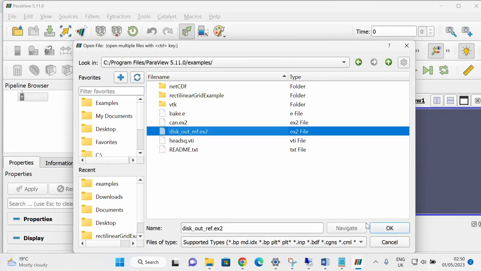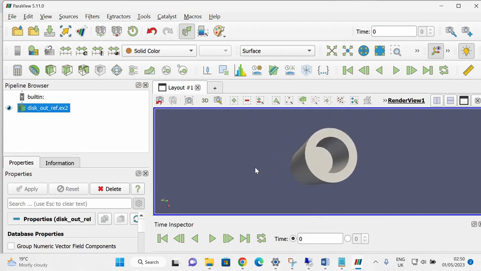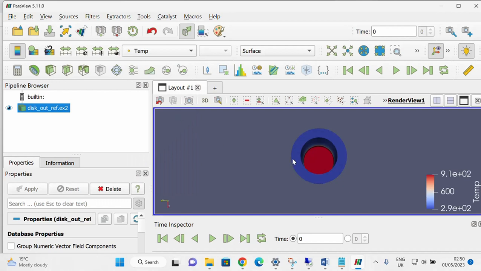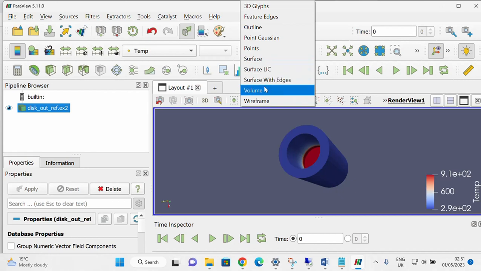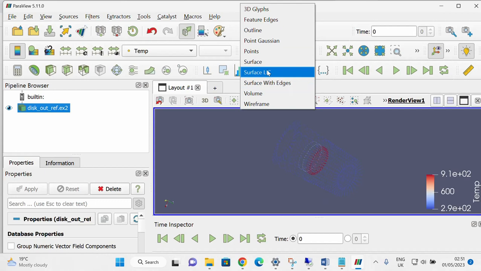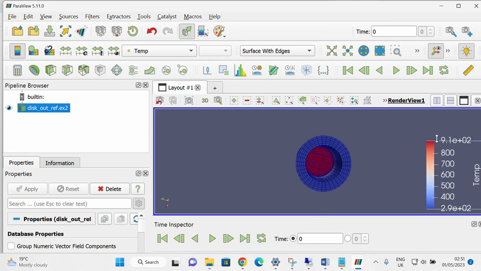You can find this type of tool. I don't even know the name of this tool. Looks like a cylinder, looks like a cone, but anyway. So you can maybe analyze the temperature bit of it. You can analyze it basing on the points, the exact points. You can look at its surface. You can look at the surface with edges, and so on and so forth.